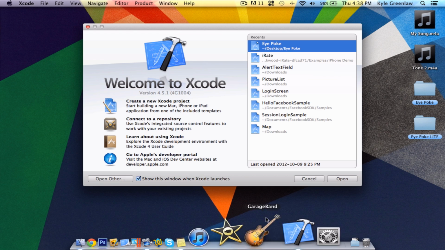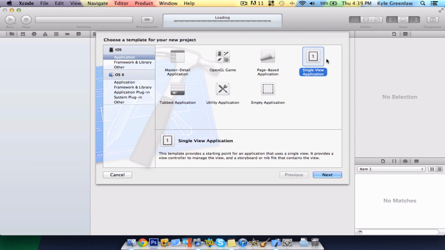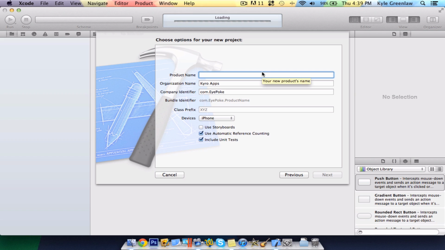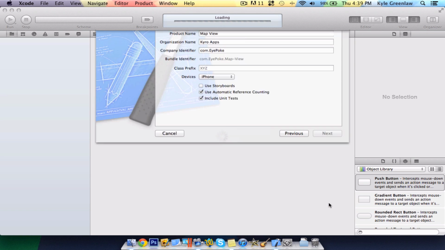It's all about map views. So create a new project in Xcode and make sure it is a single view application. We're going to name this map view for the purpose of the tutorial. As always, I will be using iPhone as the device and no longer be using storyboards. Save this to the desktop for easy access.